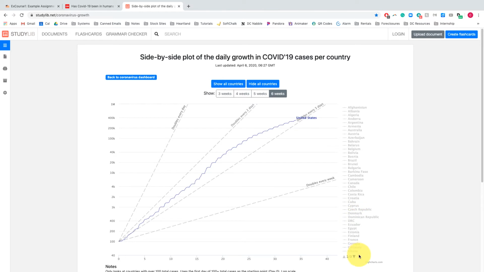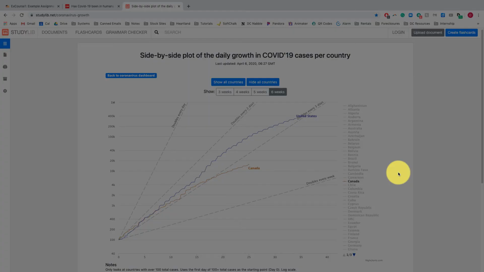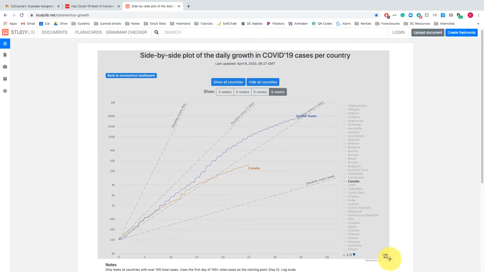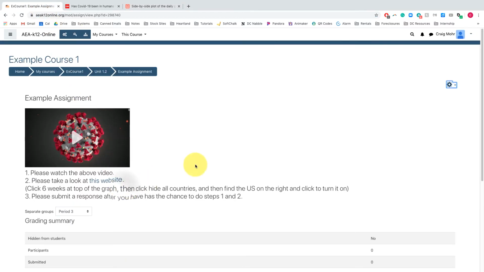Am I just missing it? Maybe turn on Canada. Okay. And then what we could do is take a quick screenshot, not what I wanted, and we could screenshot this. Okay. So now maybe we actually want to add another step.